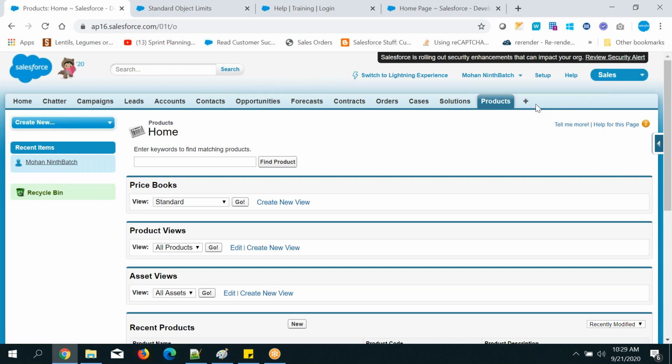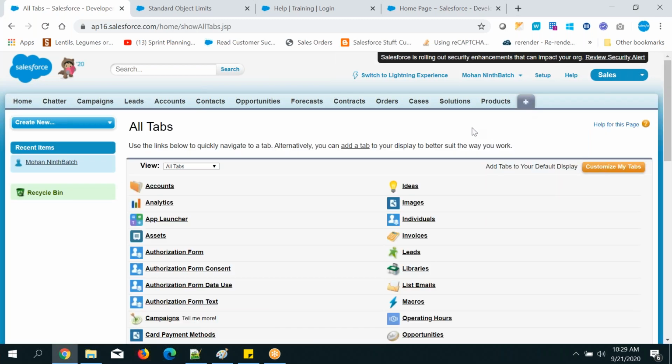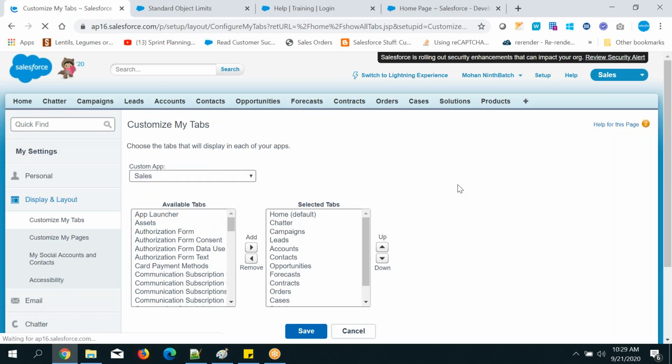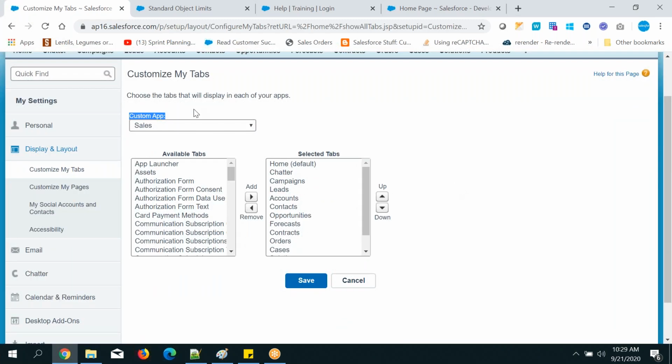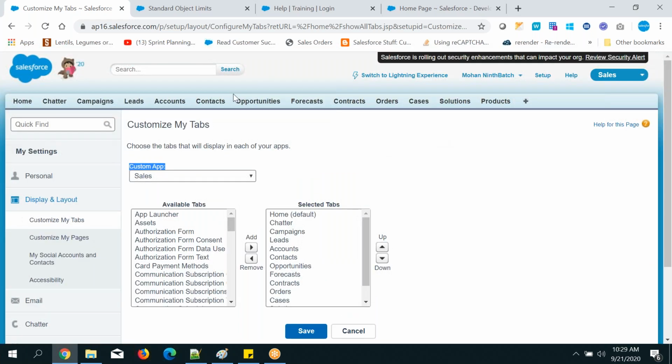Now tell me, guys, quickly. Click on the plus icon. Then go to Customize My Tabs. Click on it. Nice. And here, check which application you are in. You need to check this also. Which application are you in? Sales. Right.